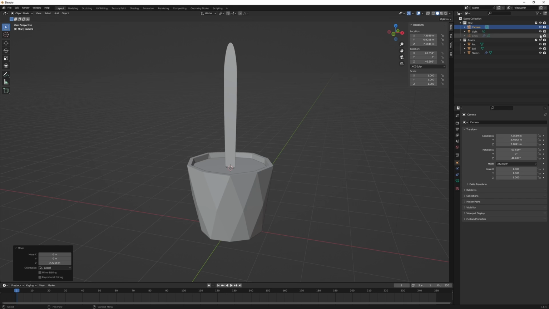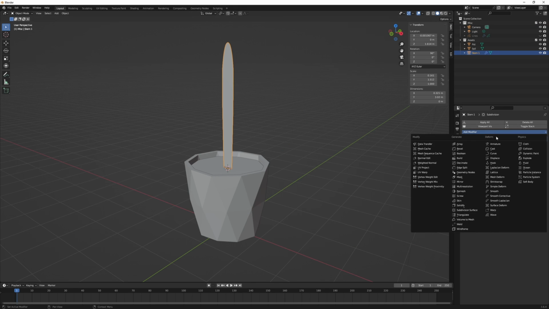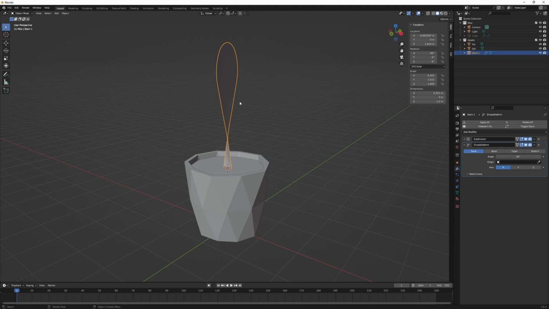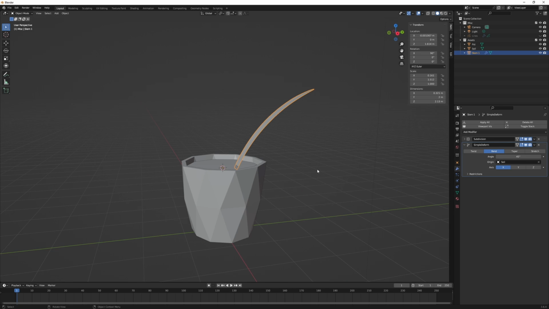I want to turn off the lines temporarily. Now to give this a little shape, I want to go to my modifiers panel and select simple deform. Now it's currently set to twist, so I'm going to set that to bend. And I'll click on the origin. This lets me choose an object from which the bending is taking place. So I'm going to choose the soil. And now you can see it's bending from that spot, which is what I wanted.